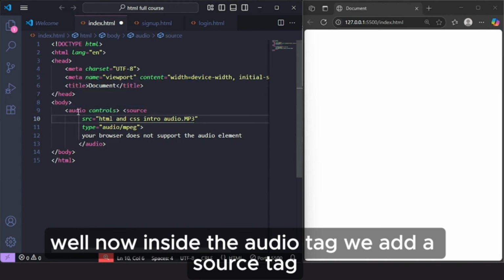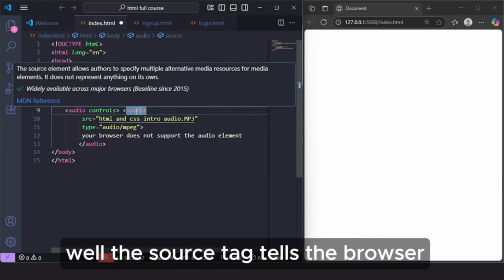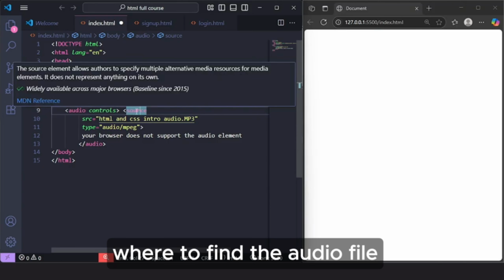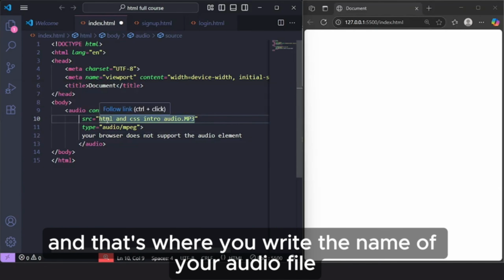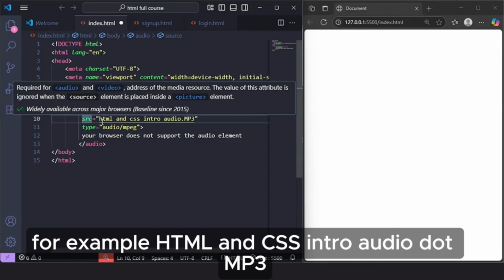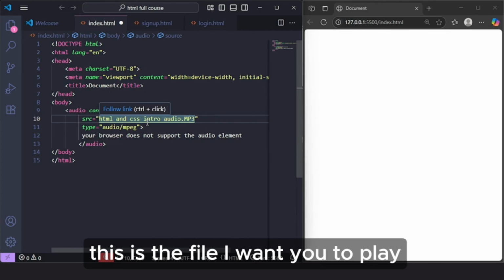Now, inside the audio tag, we add a source tag. This source tag right here. The source tag tells the browser where to find the audio file. And the src part right here means source, and that's where you write the name of your audio file. For example, HTML and CSS intro audio.mp3. It tells the browser, this is the file I want you to play.